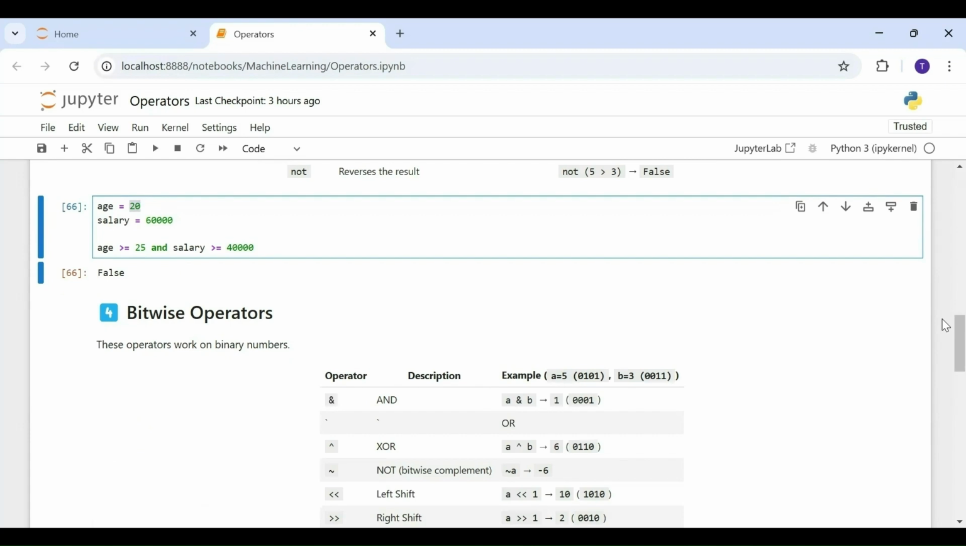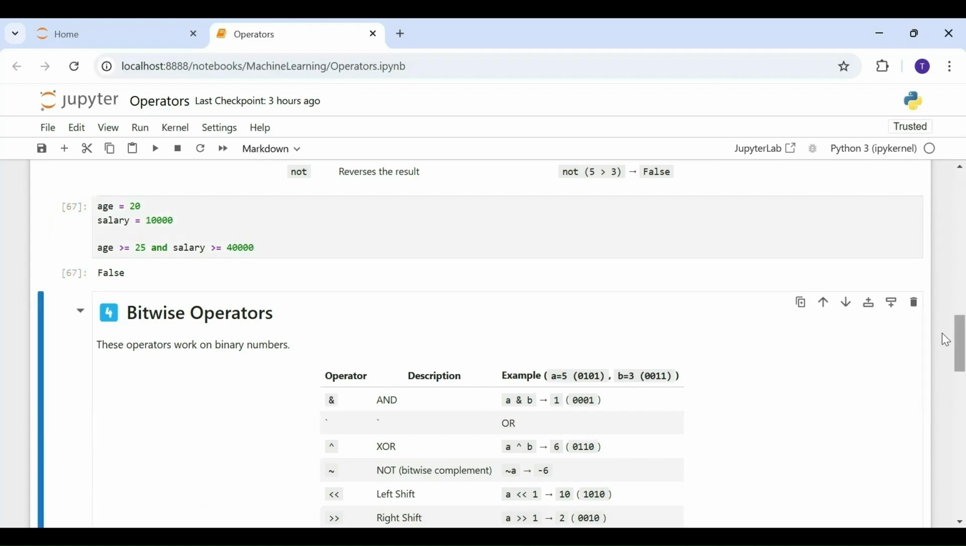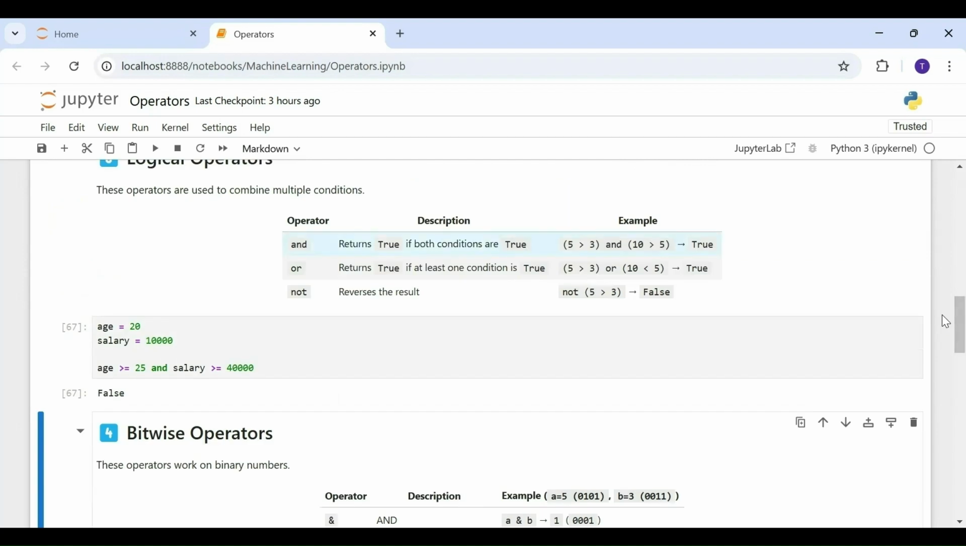And what if all the conditions are false? Again, in that case, it returns a false. So both the conditions have to be true for the AND operator to return a true.